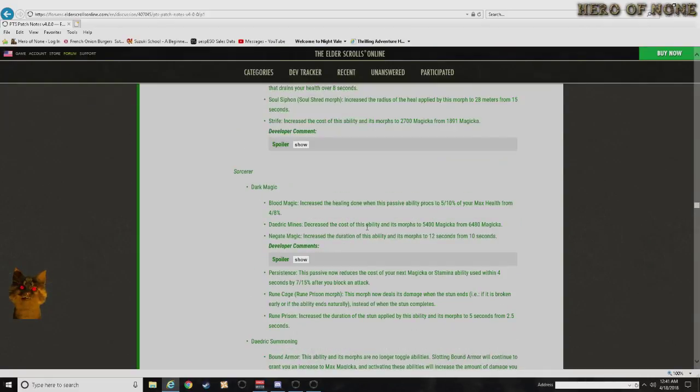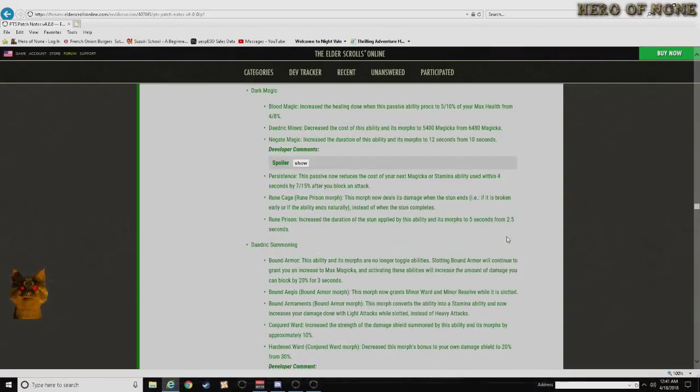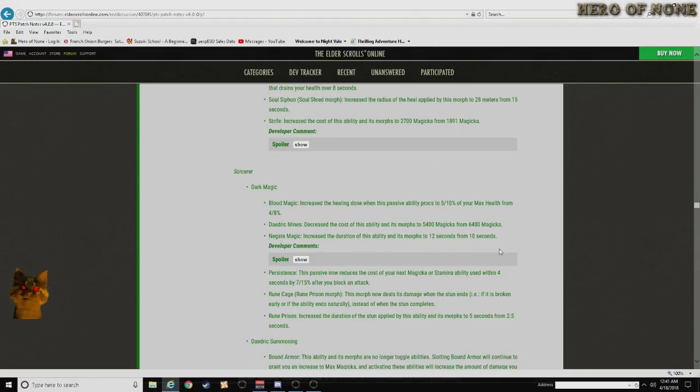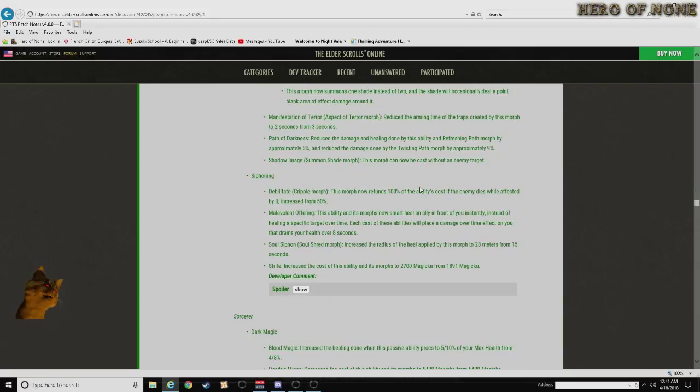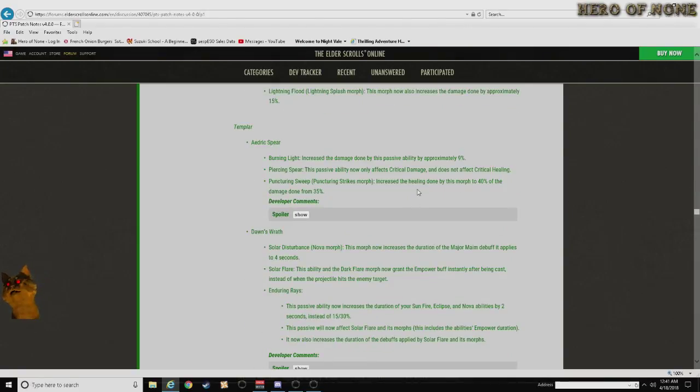Okay. So that's Nightblades and DKs there. A lot of interesting stuff going on here, but this was kind of a major one that triggered me to be like, oh, that is going to be a lot of salty Nightblades there.